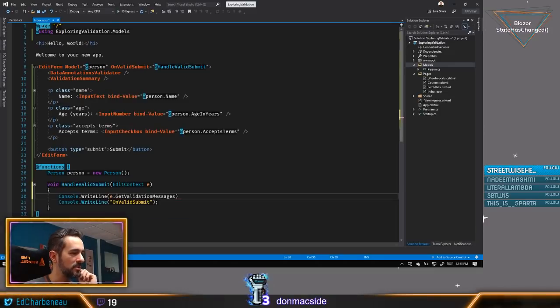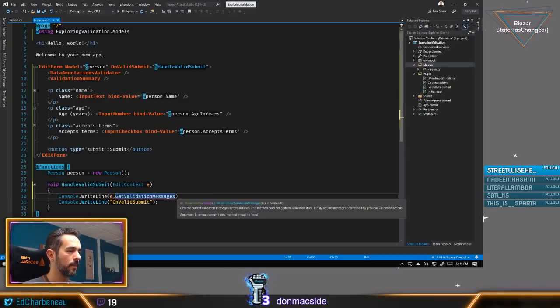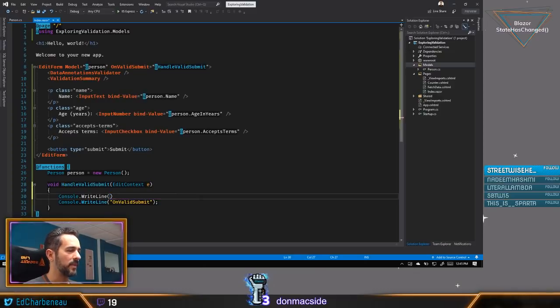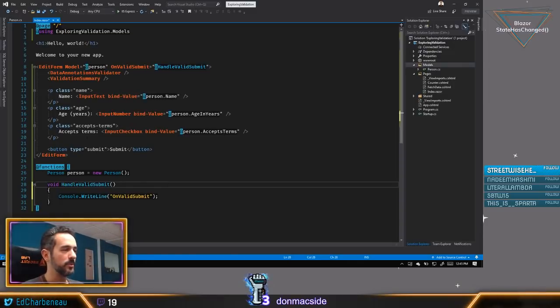Get validation messages. That could be helpful. Let's see what's in here. Validation messages is an enumerable, so we could list these out. I don't think there would be any validation messages if it's successful. Those would be more something we'd handle on an invalid submission. So I think the values that are in the edit context are probably more valuable if we're doing something that isn't predetermined for us. So this is the onValid submit.